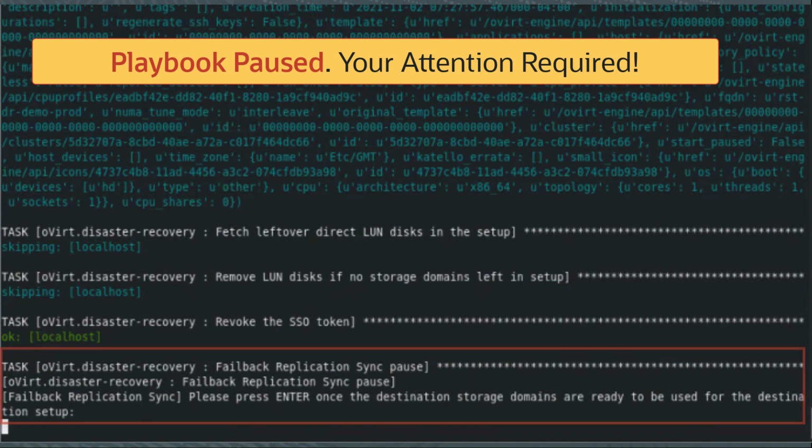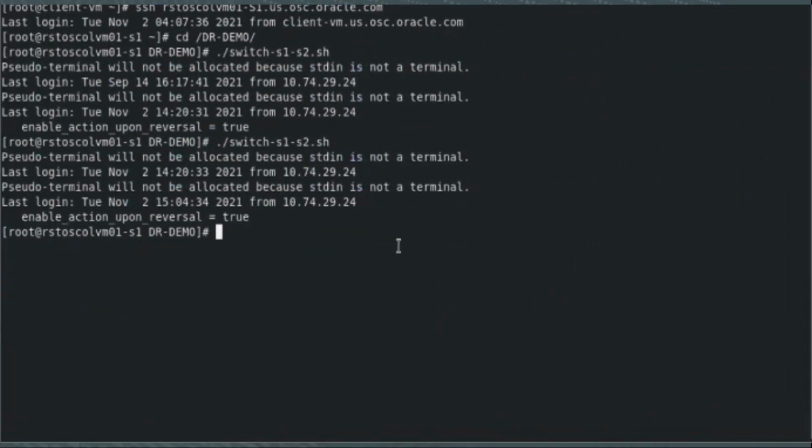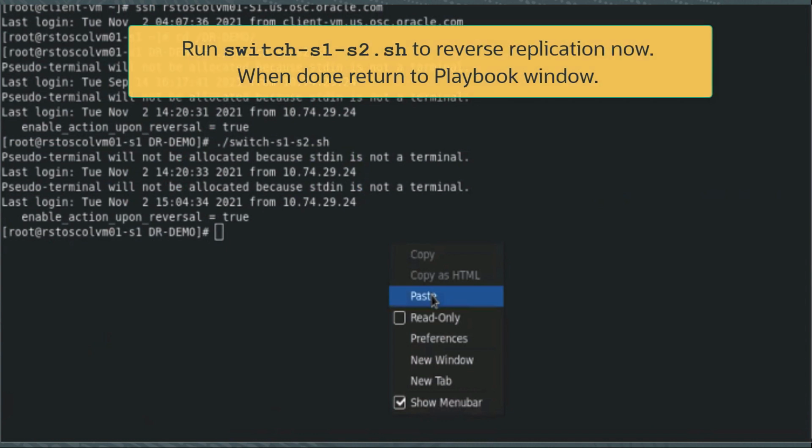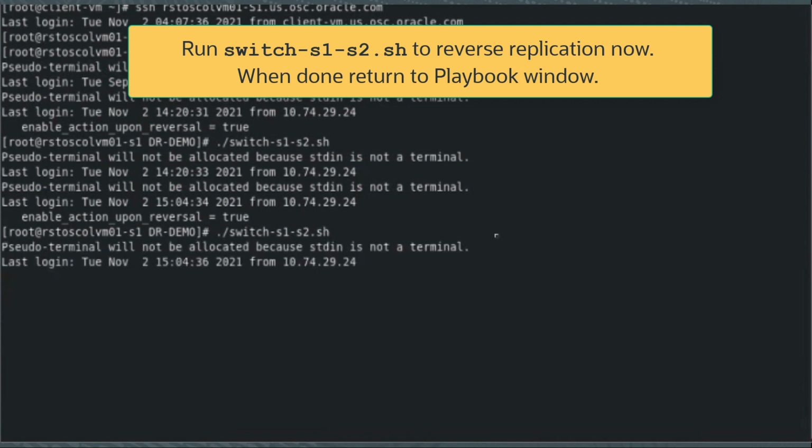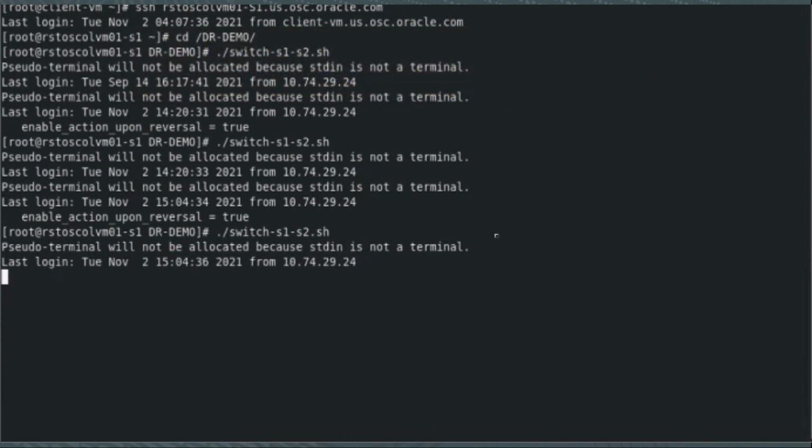We have reached the point where we need to run the reverse replication script. So we'll go to another window logged into the Ansible server and execute the script. After the script completes, our storage domain is ready for use on the production system. So we go back to the session running the playbook and hit enter to continue. In our demo environment, it takes about 10 seconds or so. When we get back to the prompt, we'll switch to the playbook window and continue.